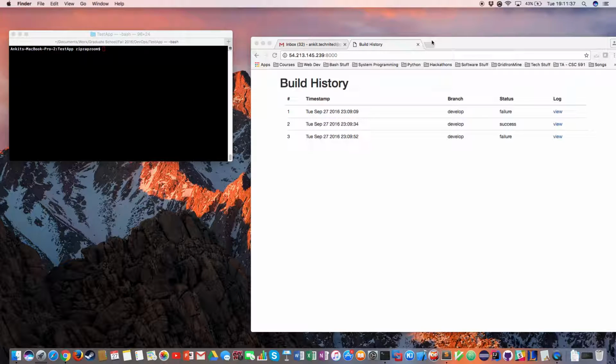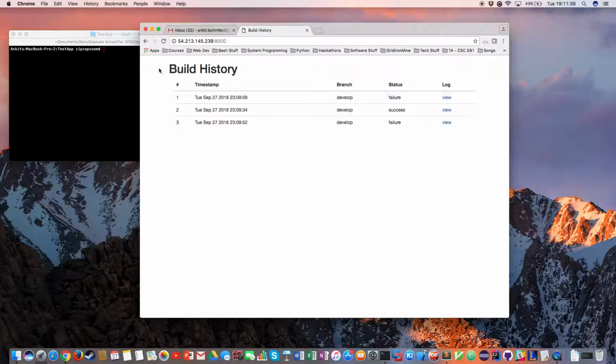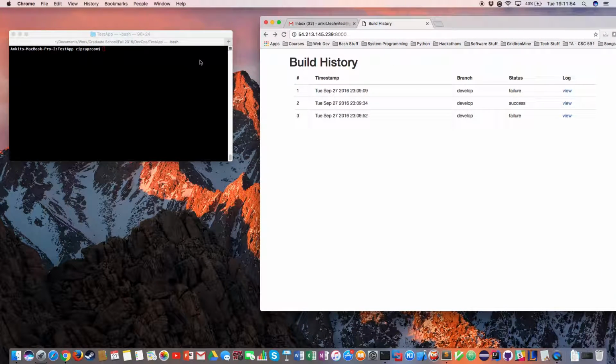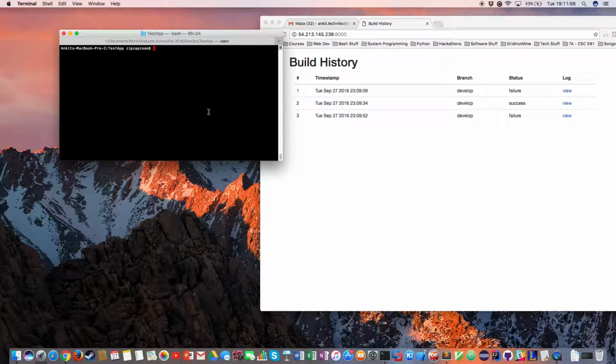So this is what the build history looks like, which is hosted on our server. It shows that there were recently 3 builds that were done, and they are all done on develop branch, and these are the status. And if you click on the links, you can actually see the log for them. So now I'll show you how this works.